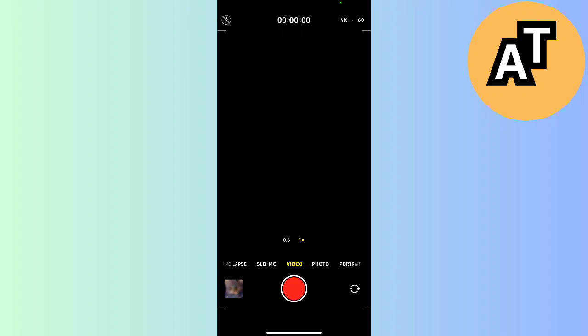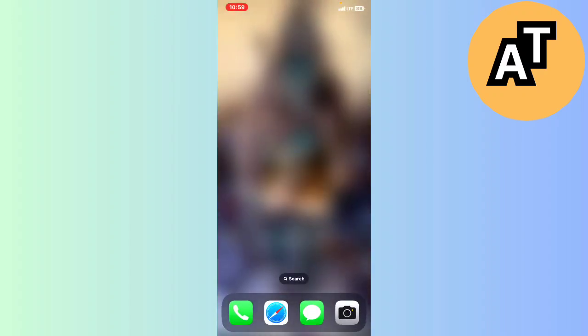You can also click on the HD here to switch to 4K video creation on your iPhone. So guys, this is all about how you can switch to the camera's highest quality on your iPhone and create more amazing and exciting videos from your mobile phone.